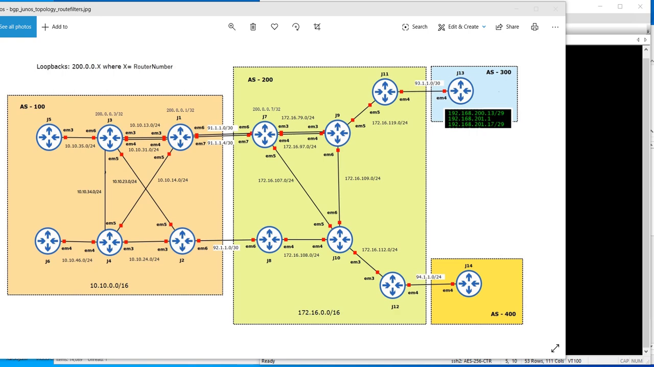Hello and welcome back. There are different ways to filter prefixes in BGP. One of them is using prefix lists. Using prefix lists, you can group the IP addresses together and then you can apply policies to their prefix list.